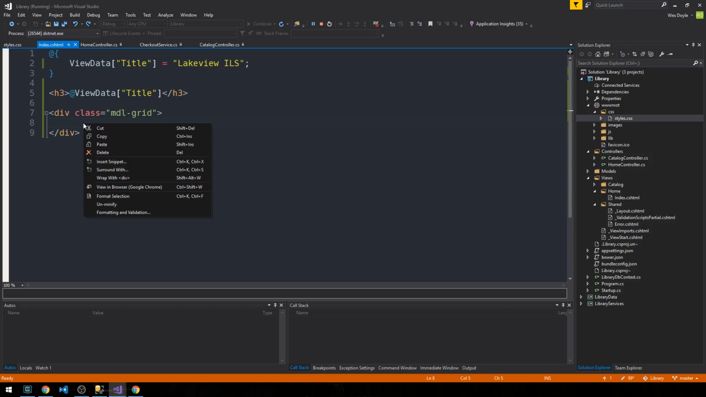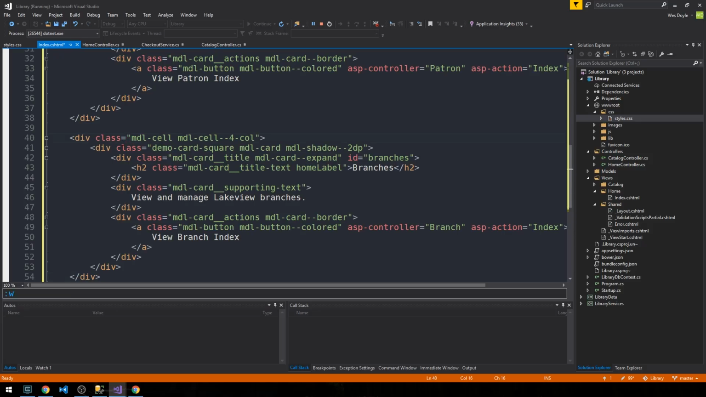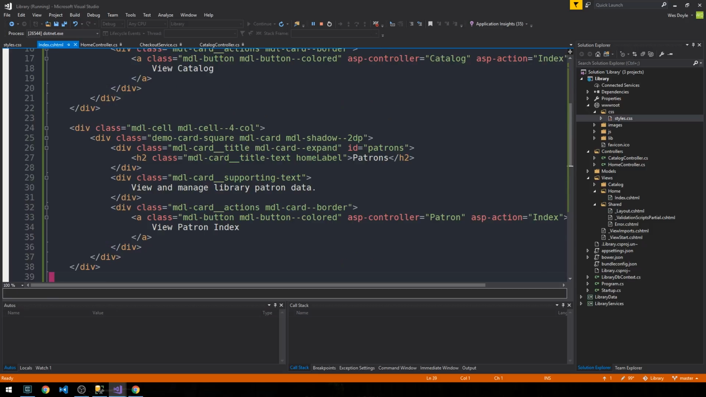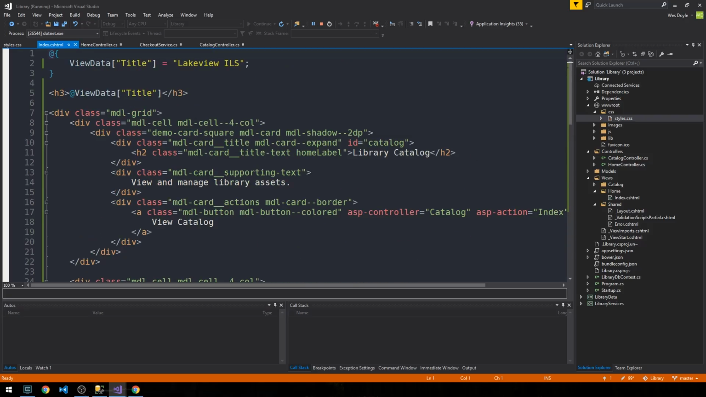And for the sake of expediency, I'm just going to go ahead and paste those here as well. So it is sort of 3 identical sections here. One for our library catalog. So we'll have a card for that. And then we have some supporting text here that says view and manage library assets. And as you can see again, we're using our ASP controller and ASP action tag helpers once again. And so yeah, I just have the 3 sections here, one for the catalog, one for patrons, and one for branches. And so feel free to type this yourself or just go ahead and grab the template from the GitHub repo, the link to which should be in the description.